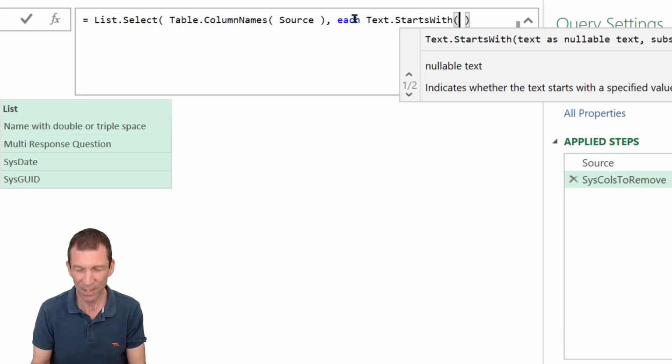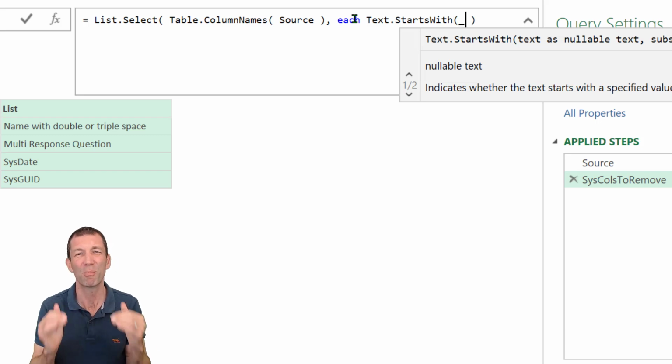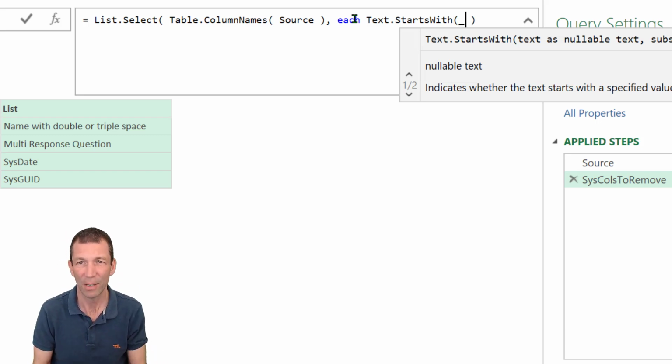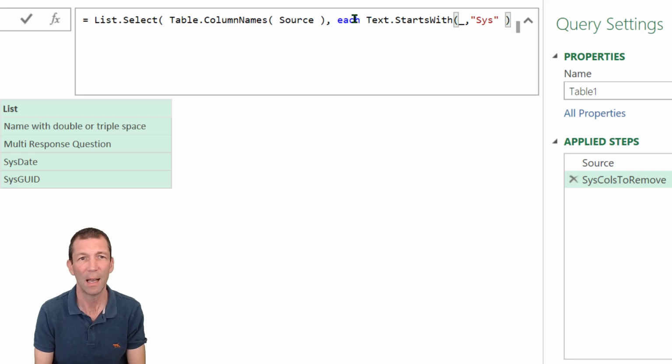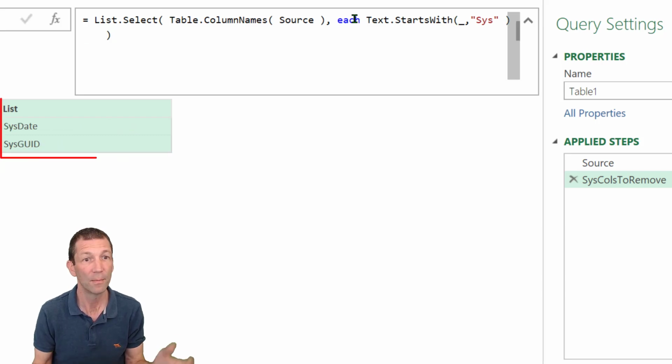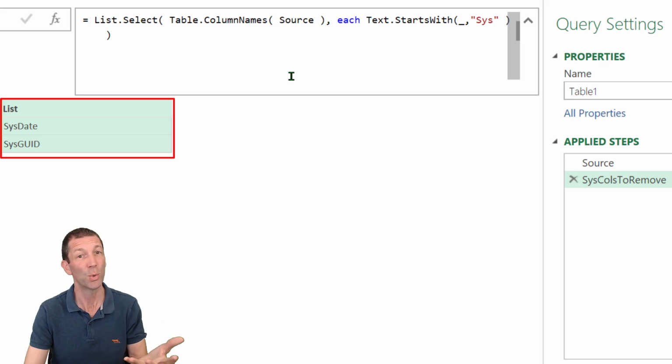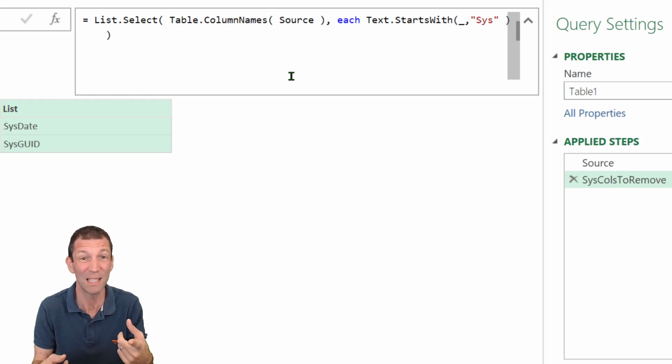So which bit of text? Well, that's where you put this underscore that represents each item. Okay, so where that starts with cis. Okay, so you can do it this way, bracket on the end. Saves you turning it into a table. It might be fractionally quicker. I quite like the table way because it's nice and obvious, but this is pretty cool.